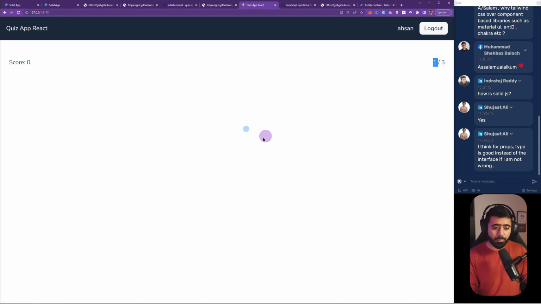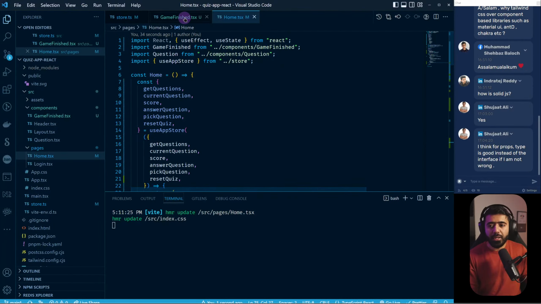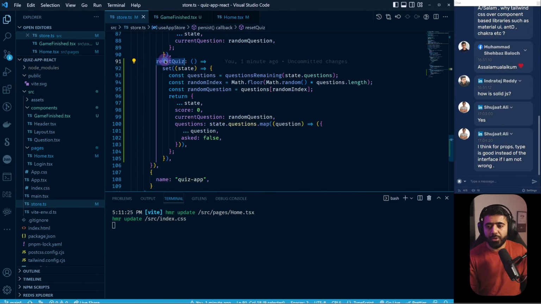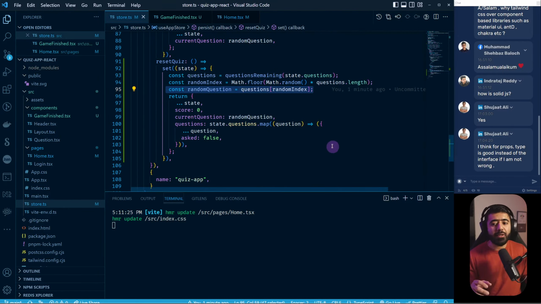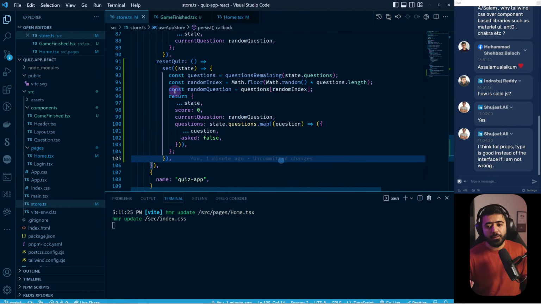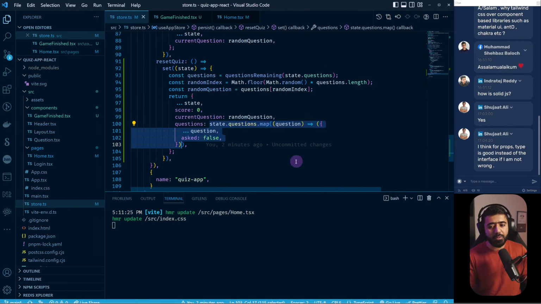This is supposed to be the first question out of 3, but I can see that has not happened. That has not happened because when we are doing reset quiz, we're trying to get a random question at the point where all of the questions have been asked, and that is not correct, because we are marking all of them as false after. So we are picking a random question first, then we are marking everything as not asked. This is not supposed to happen.